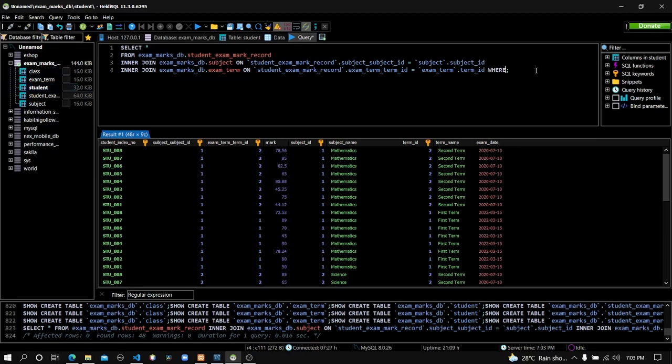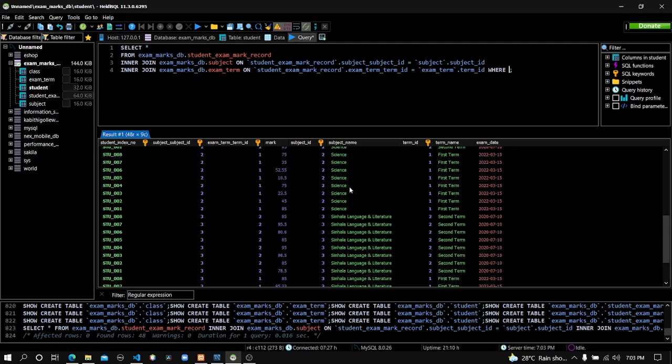So we can use conditions to search the data or sort the data in this new table. So where I need only the details of the student table and only the details of the subject equal to Sinhala language and literature. You know where the subjects are stored.